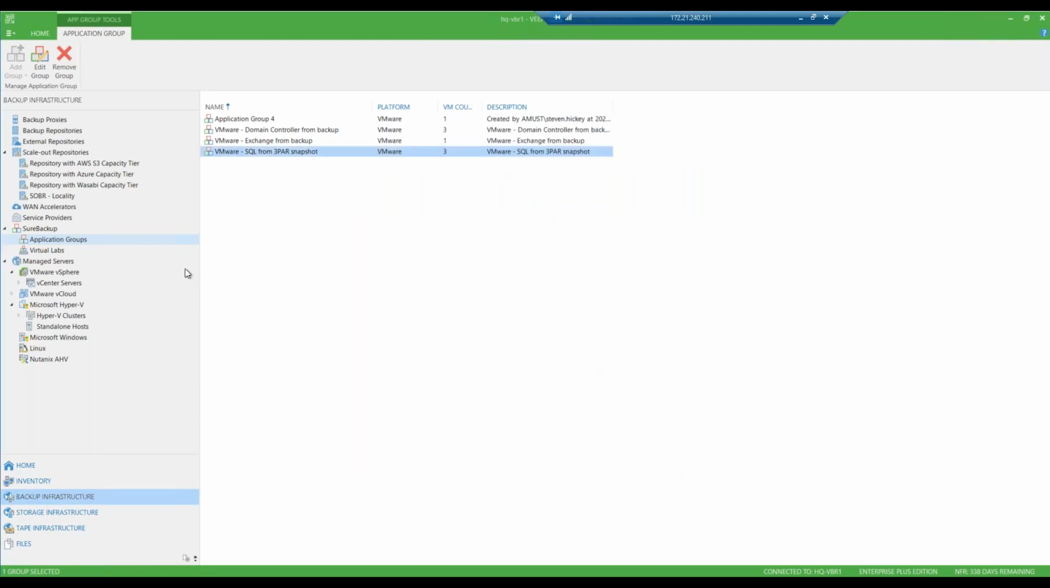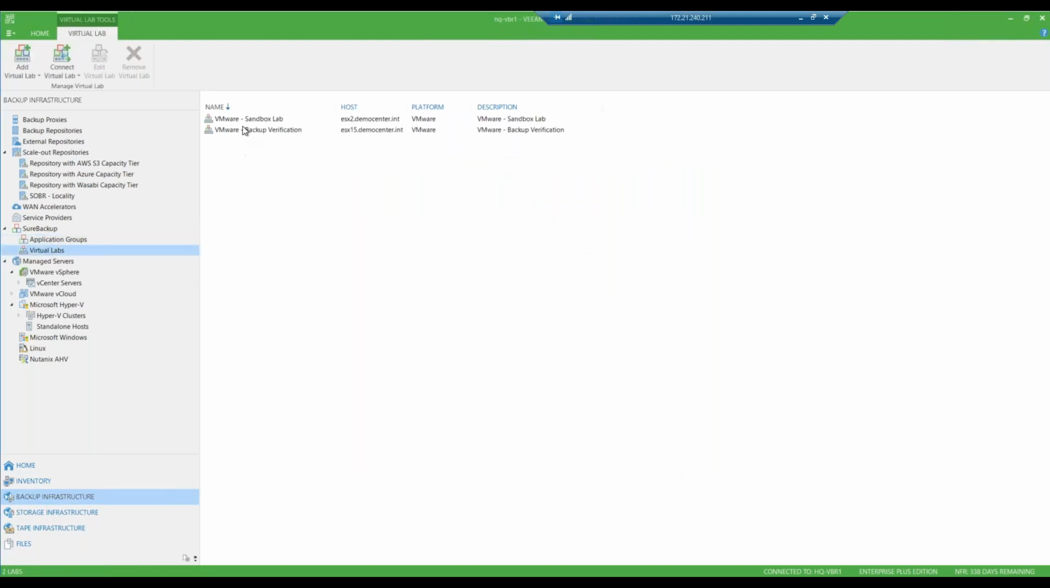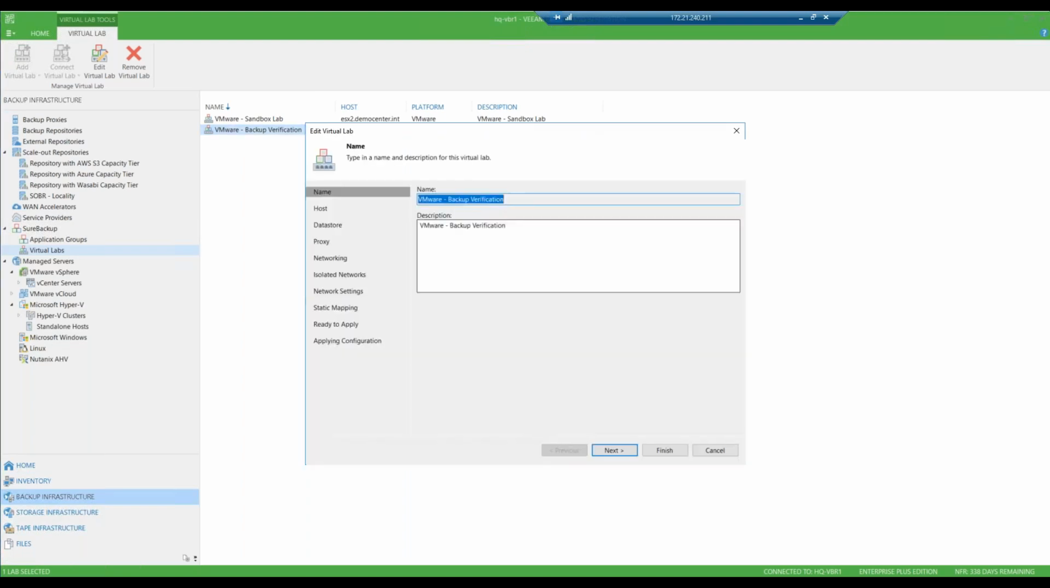Okay. Then I will just configure what you call a virtual lab. Which is the virtual lab? It's a small machine, like the helper appliance. It will allow us to connect the machine which will be launched on the private, isolated network.